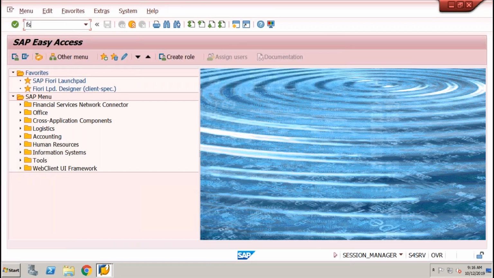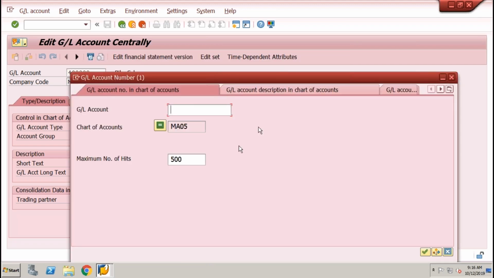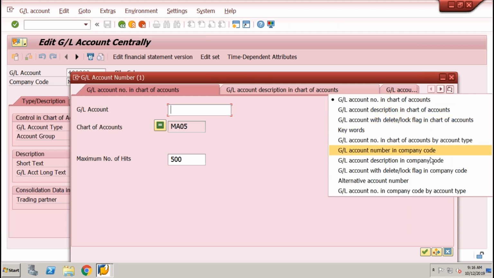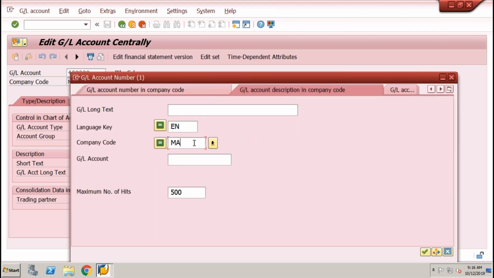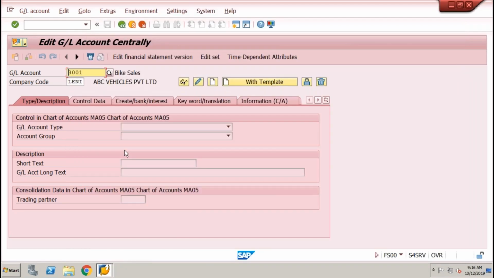Okay, so if I go to creation of GL account, which is your company code? LENI. Have you created any GL accounts till now? Yes, Vikram. Okay, what is the number? Numbers are 2000, 3000, like that. Okay, so let's take for example, if I go to this refreshment expenses, and click on display.